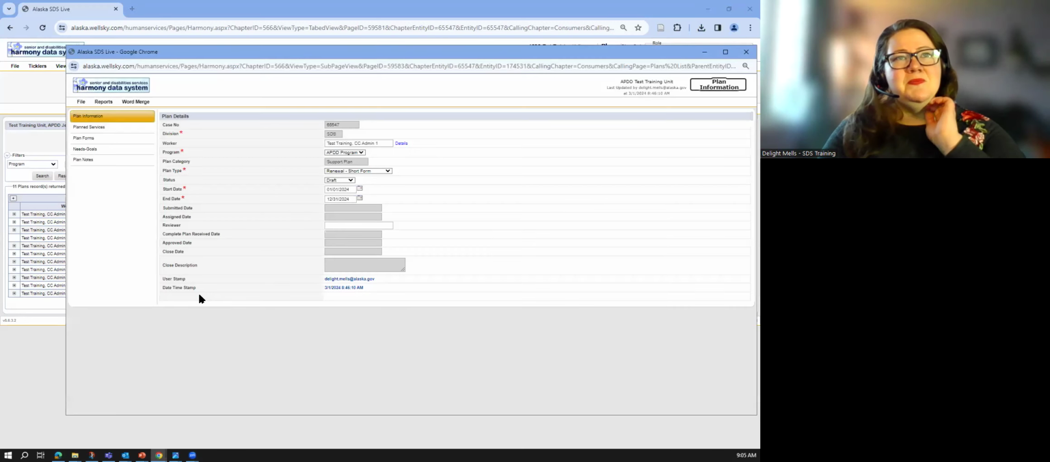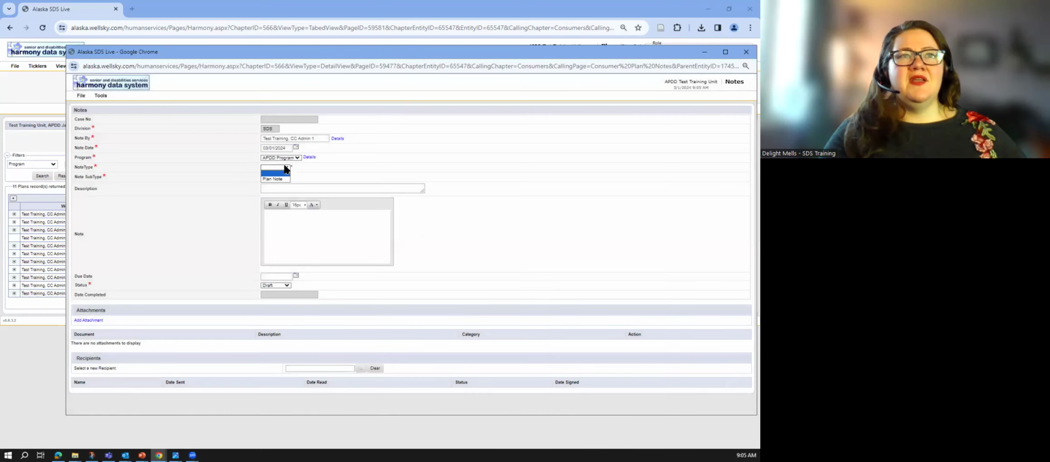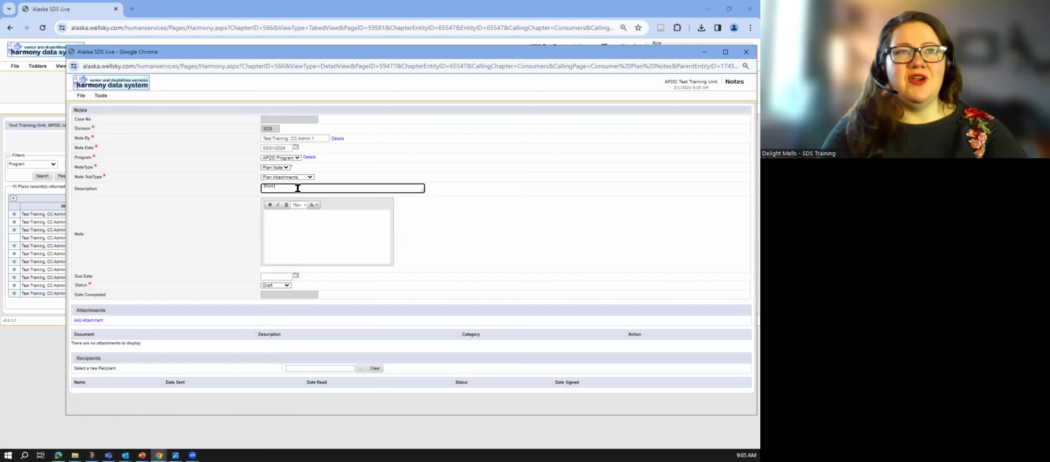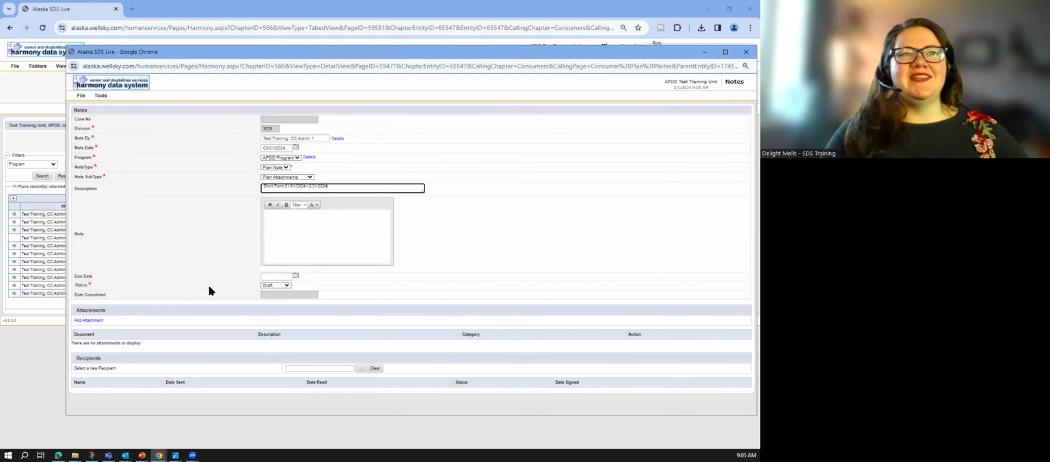So here's my draft short form. I'll click into it, and I would go to my plan notes. I would attach a plan note: file, add note, plan note. We'd go to plan attachments. We put in the plan year. We'll go short form, plan year. I would attach it, which you all know how to do, and I would make sure that it's saved.